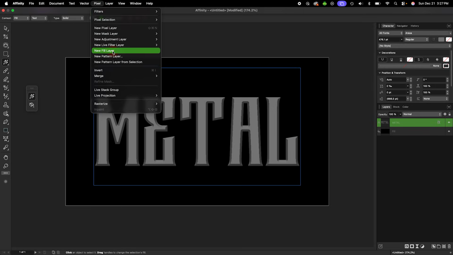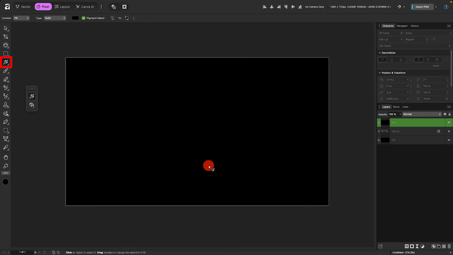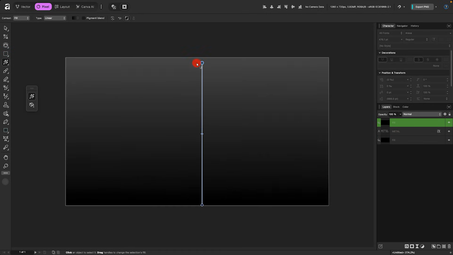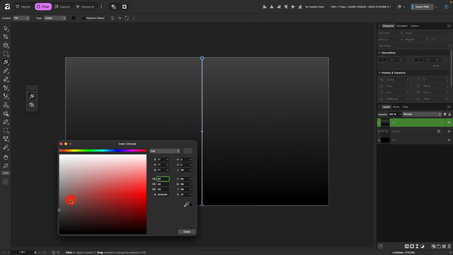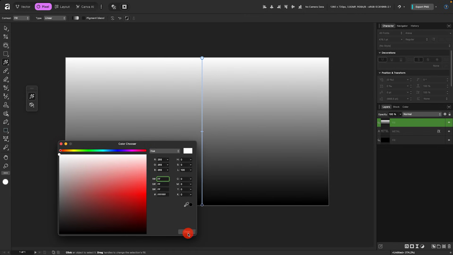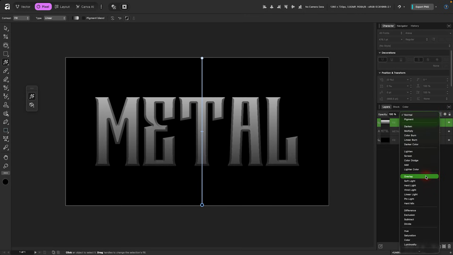Now go to Pixel, New Fill Layer, select the Fill tool, and click and drag from the bottom up while holding Shift to create a gradient. And let's set the gradient colors to black and white, and set the gradient blend mode to overlay.